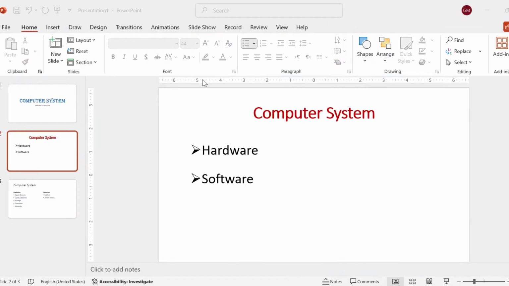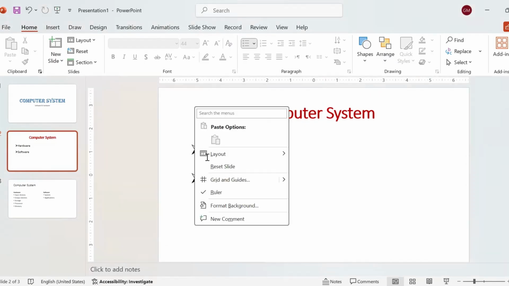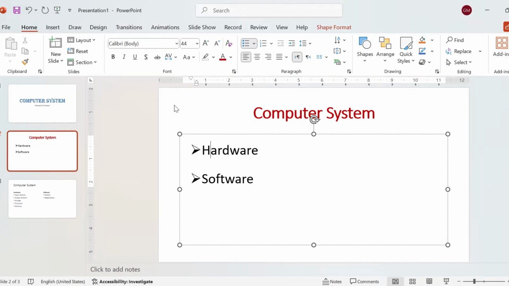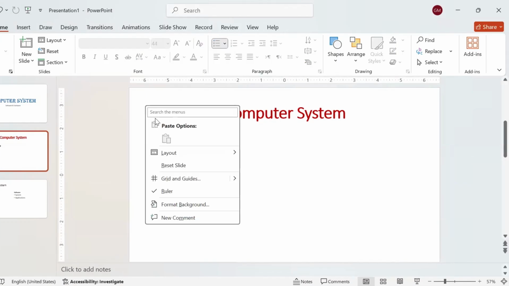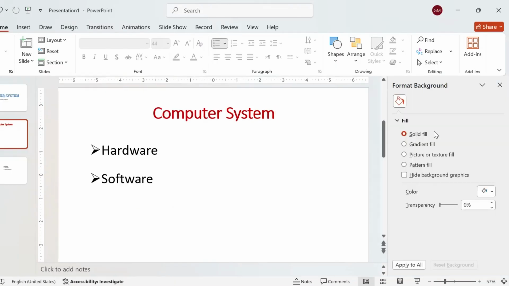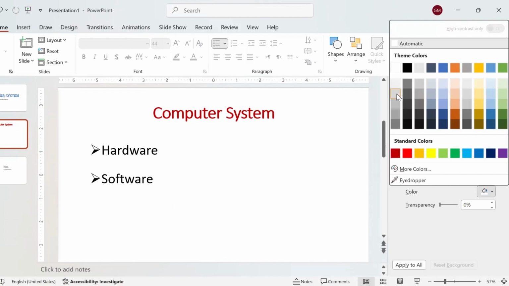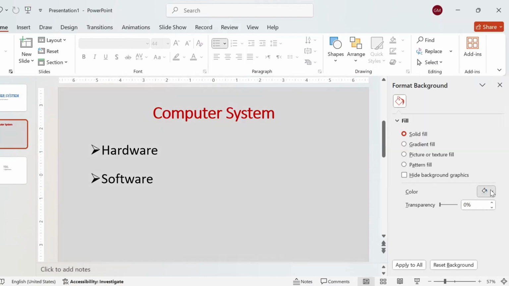To add a background color for the slide, you can right-click on any blank area, not inside the text box, but in any blank area on the slide, and then format background. You can choose to apply a solid fill color, to apply only one color to the background, like this.